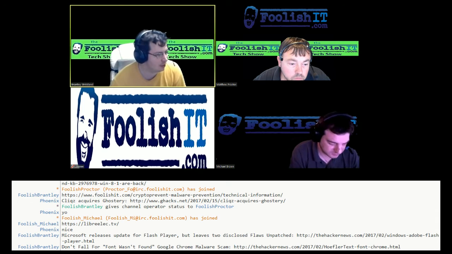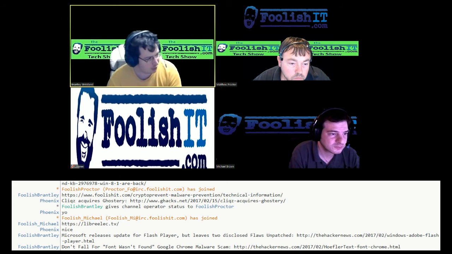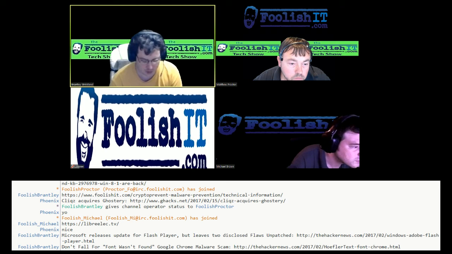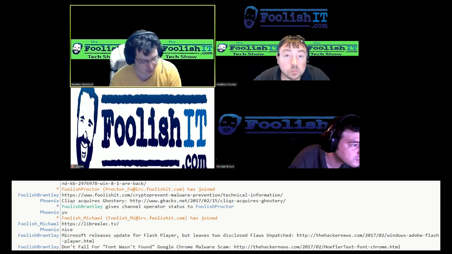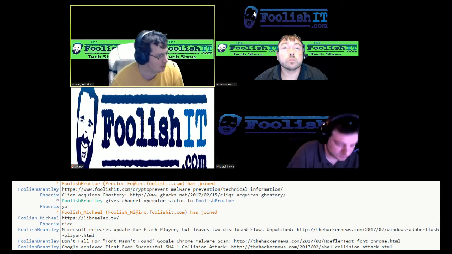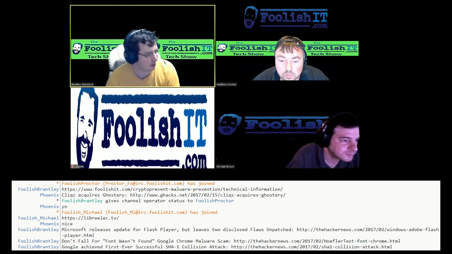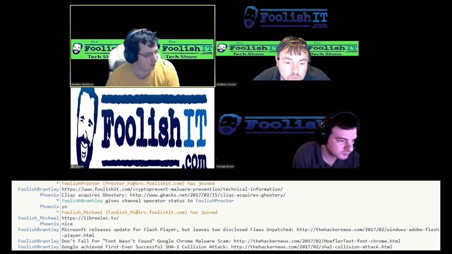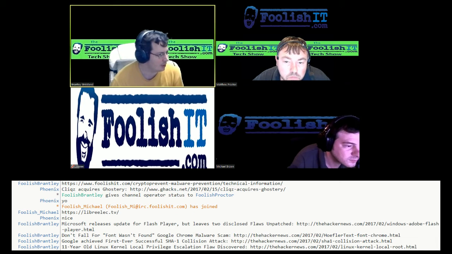And then he also talks about another one that I was going to talk about today, which is Google announced that they achieved the first ever SHA-1 collision attack. So you can read about that one, and I did skip over the other one that he mentioned, which was that an 11-year-old Linux kernel local privilege escalation flaw had been fixed. All good things there, except for the SHA-1 collision attack.